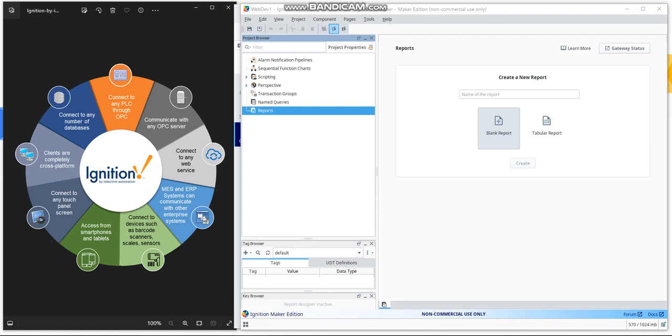Hey guys, I want to demonstrate how to install the WebDev module on your Ignition gateway. With the WebDev module, you can actually carry out so many additional functionalities.